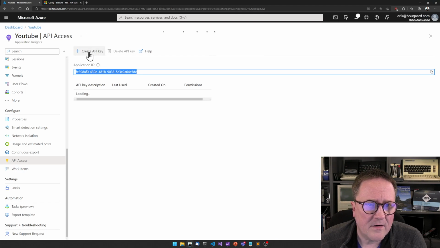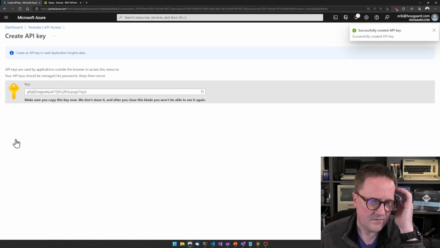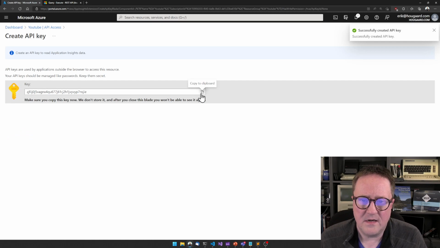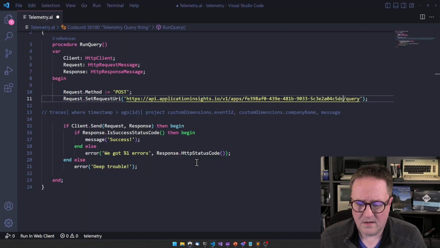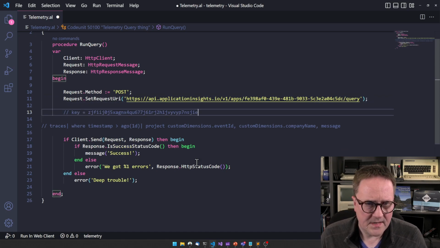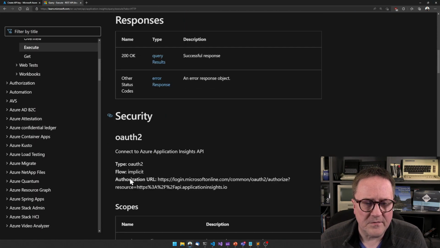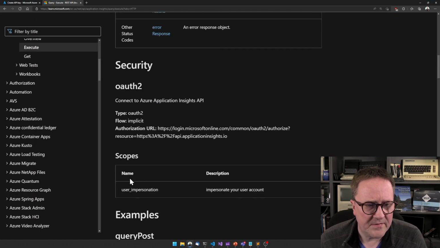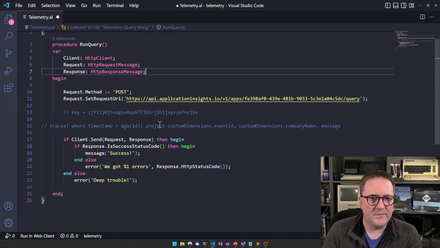And then I can create an API key. YouTube, read telemetry, generate key. So I get a key. We copy that. So we got a key now, but I don't think... This one also says OAuth, but I am very, very convinced that I can do the following. Let me show you.